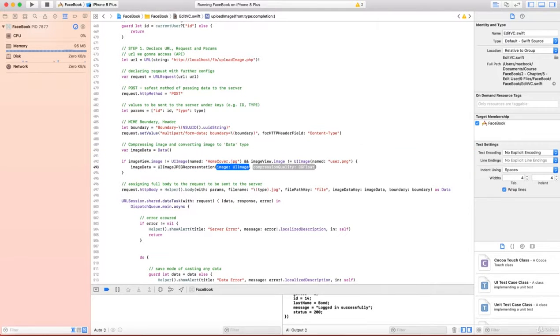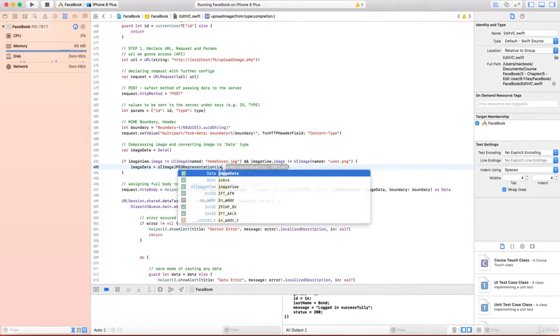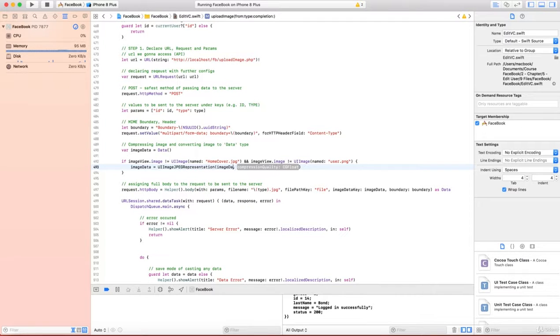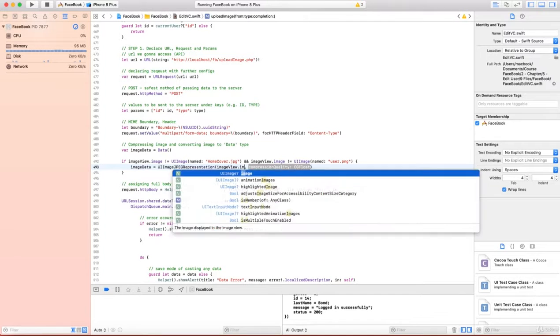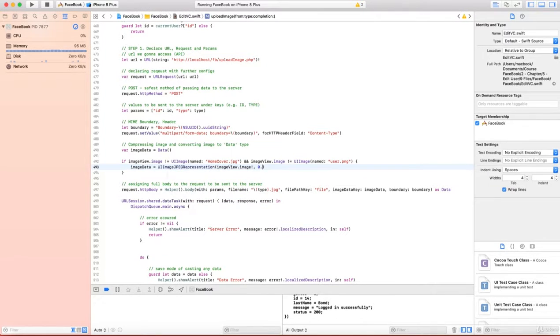JPEG representation is used to compress the image by half. So here we'll write imageView.image exclamation mark, and compression will be 0.5, which means 50%, and exclamation mark. Okay, and then we must be able to build and run this. Okay, great.